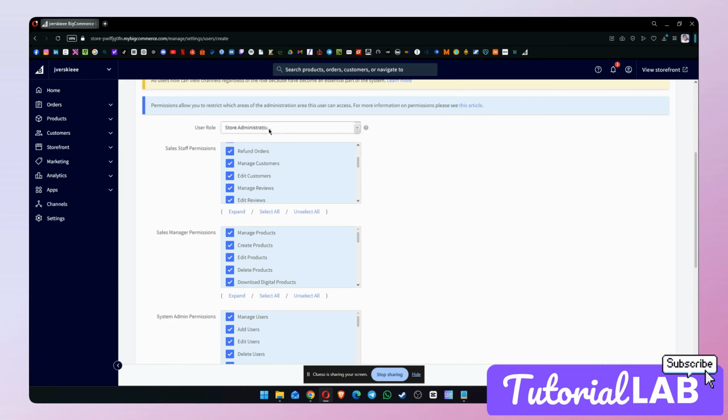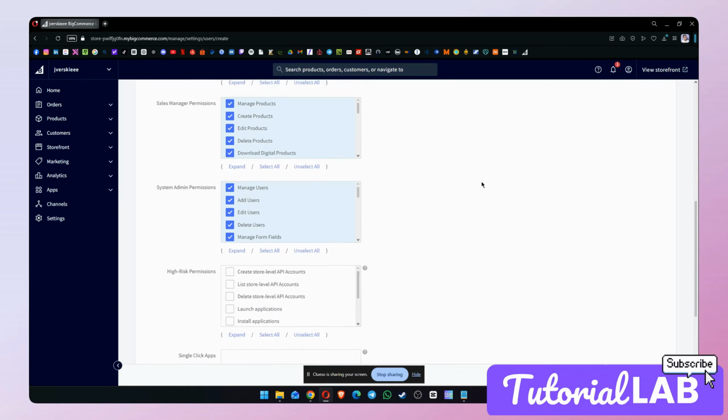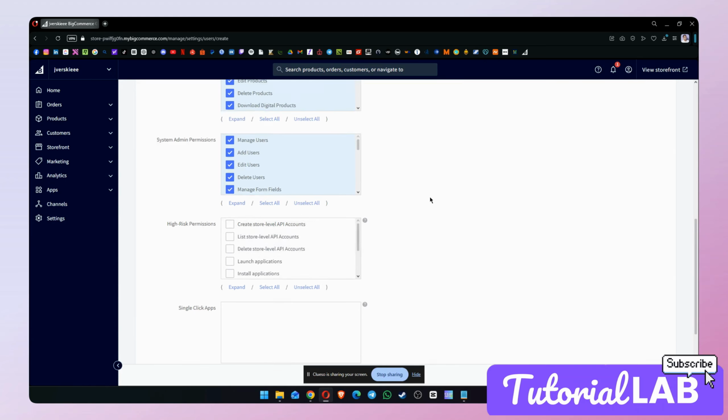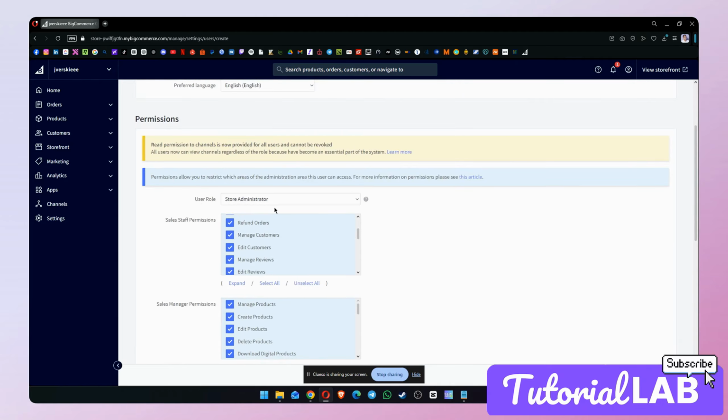No issues. We can also assign high-risk permissions, such as creating API or store API access. These permissions are high risk because they allow access to accounts and credit card payments. So we need to be careful when giving these roles to a store admin user. If we are just testing, we can add this permission, but it depends on what we need.